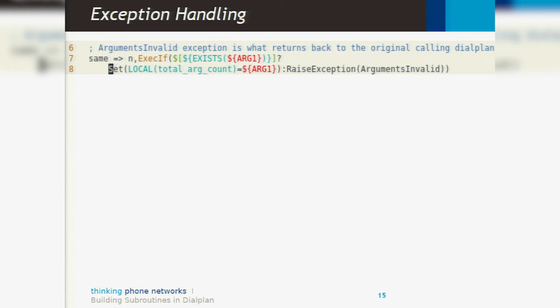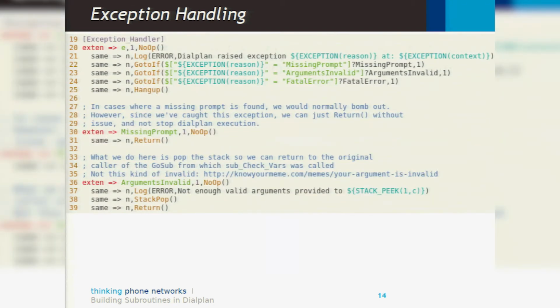And I basically pass it arguments invalid. So that would match here on line 23, which would go to arguments invalid, which then jumps down to line 36. I trigger a log, and I run a stack pop, which is just more of an internal thing. And then it executes a return. So there's that example where I'm in a subroutine, and I've jumped somewhere else in the dial plan, and now I'm returning back out of that subroutine.